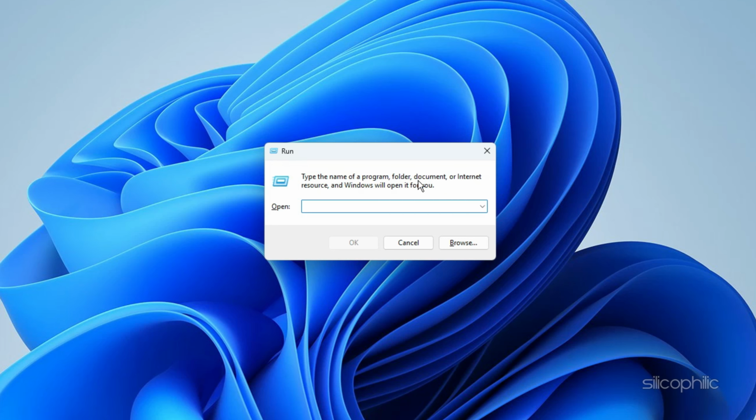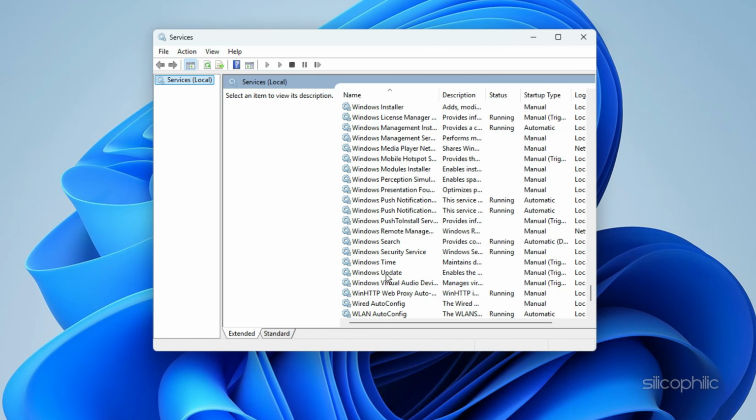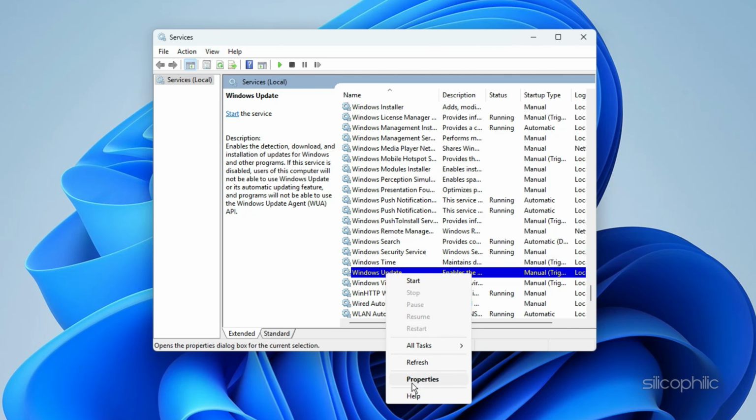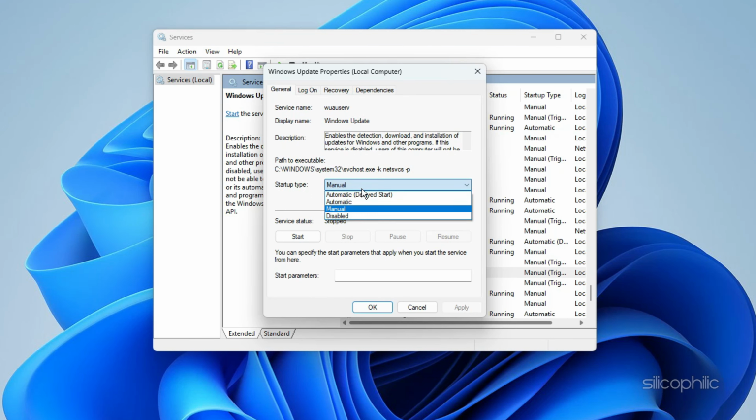Press Windows plus R, type services.msc and hit enter. Scroll down to Windows Update Service, right-click it and select Properties. Set Startup Type to Automatic, click OK and then select Start if the service is stopped. Click Apply and check if the update works.